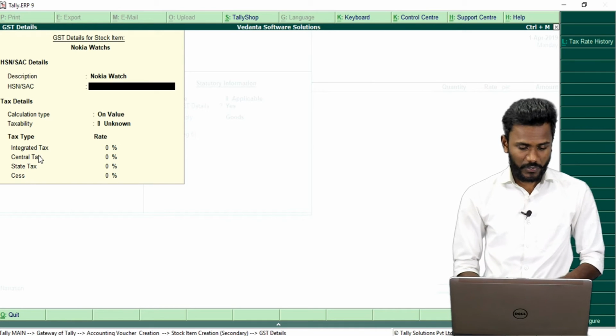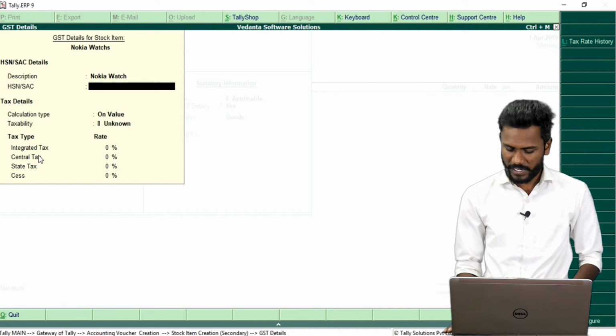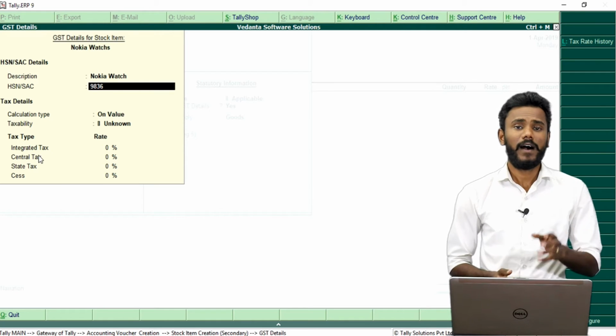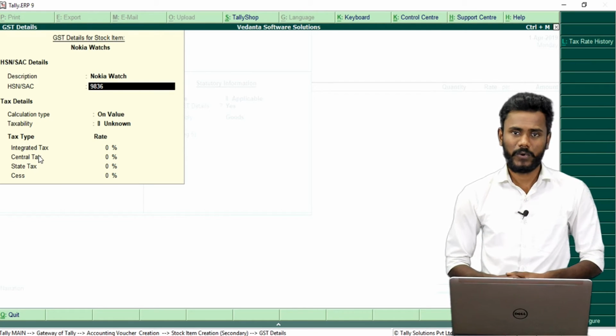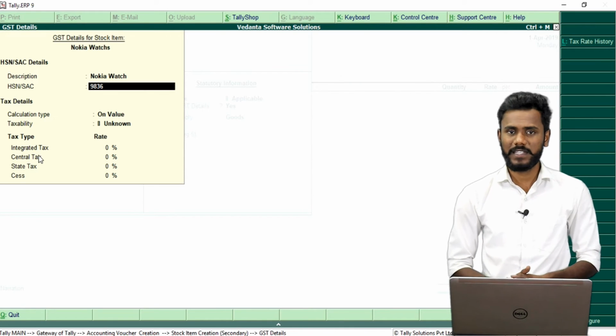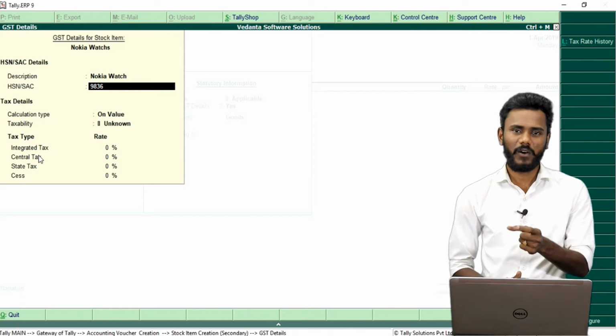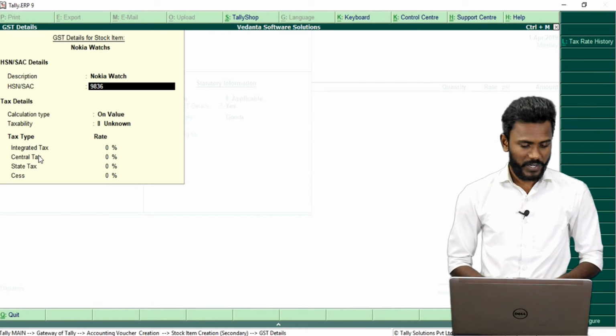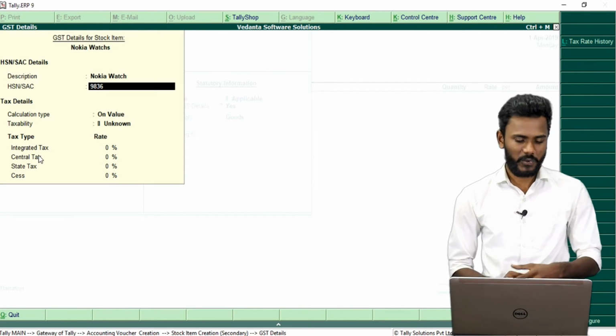And next the HSN code, and the HSN code is likely 9836. HSN stands for Harmonized System Nomenclature Code. HSN is a code which identifies the goods, and SAC stands for Service Accounting Code which identifies the services. Yes. So I'm just going to confirm the 9836 is the Nokia watches code.